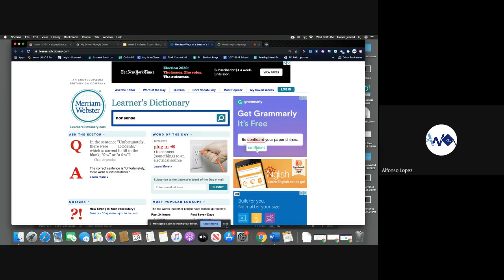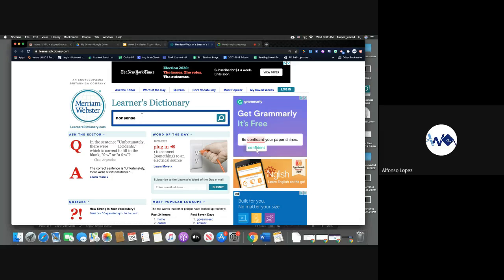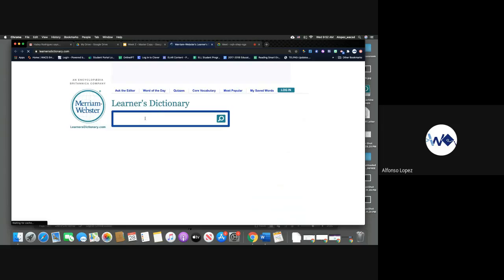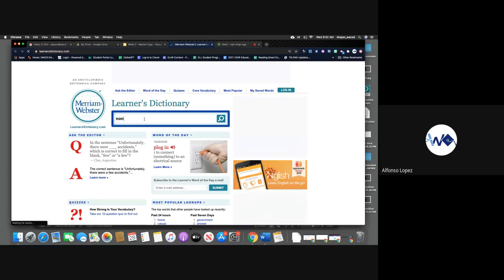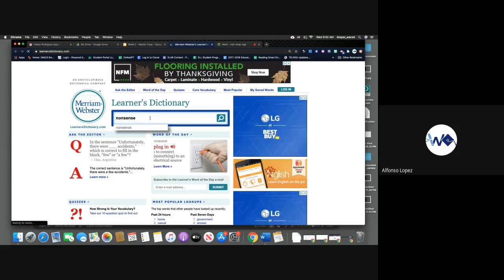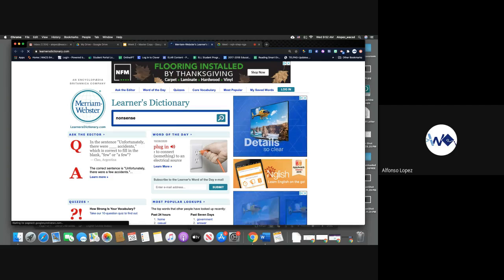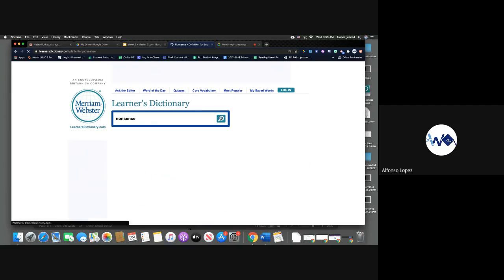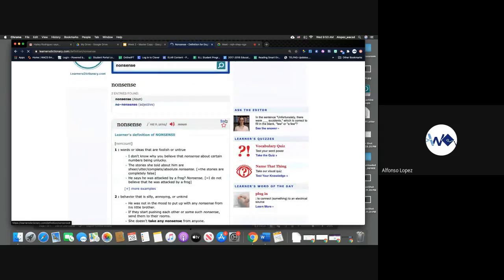If it comes up, not exactly sure why it's not finding the word. Let's try that again. Okay. So looking at the word, here are the definitions.